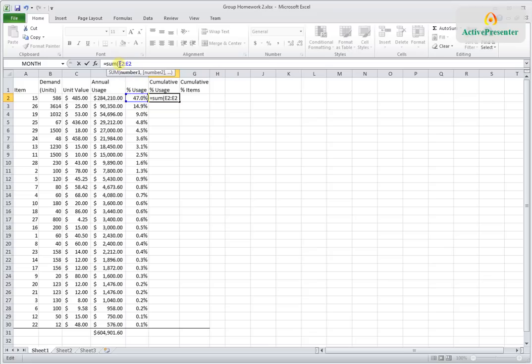We click anywhere in the E2 and push F4 on the keyboard, or manually type in these dollar symbols. And now as you drag this formula down, it will be sum from E2 through whatever cell is to the left of where you place the formula. So to show you how that works, I can drag this down a couple spaces. You can see we have sum of E2 through E2, the sum of E2 through E3, the sum of E2 through E4. So this is constantly increasing.